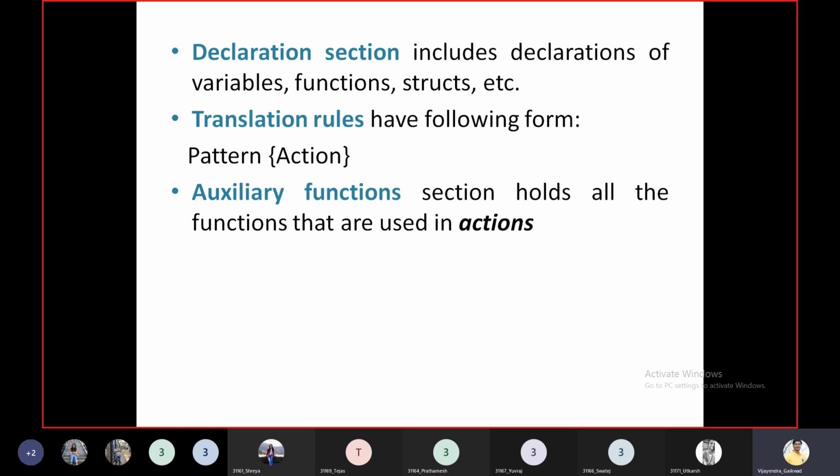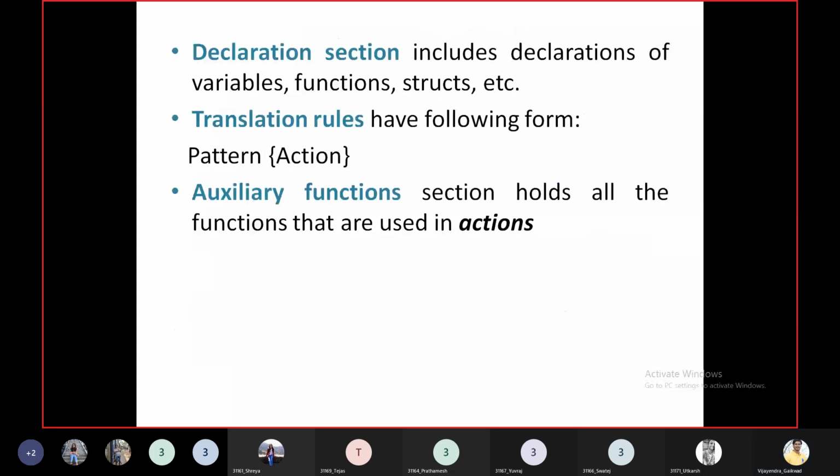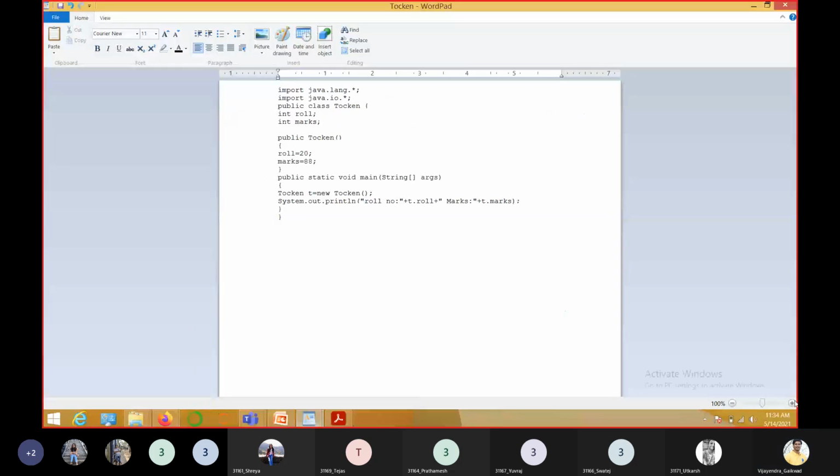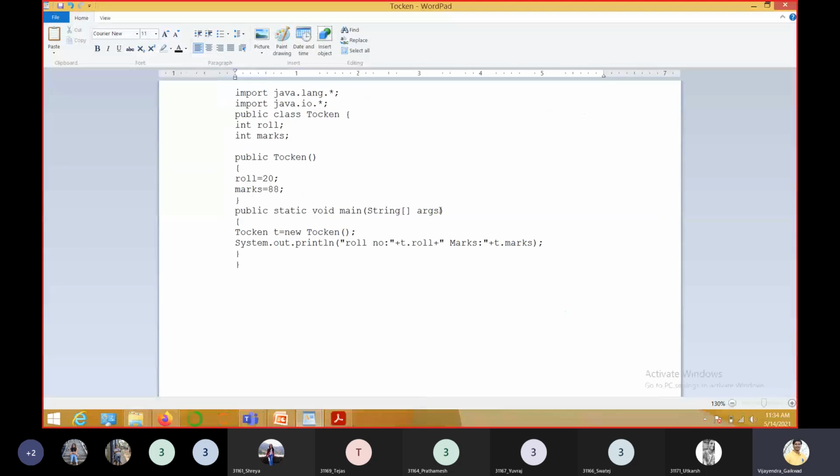So these are some links. We'll come back to these links. We'll first see a sample code. Just a moment. I hope the Java code is visible. So this is the sample Java code that we will be using as an input file for the lexical analyzer.